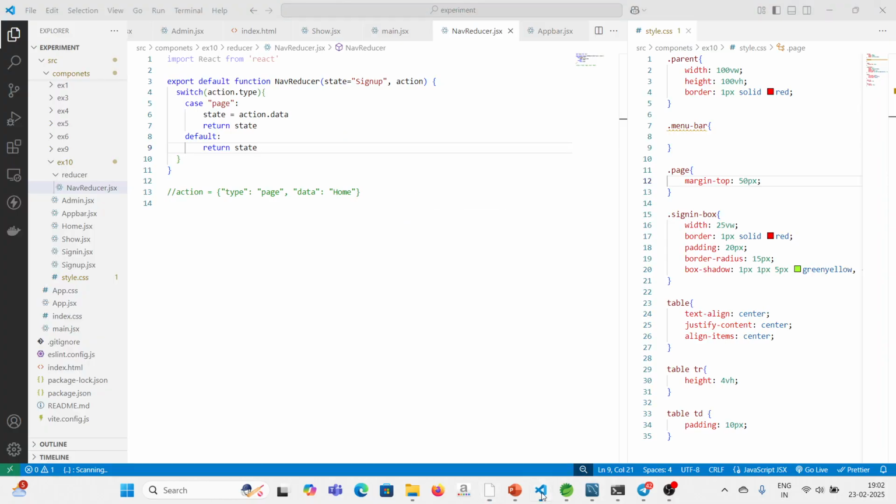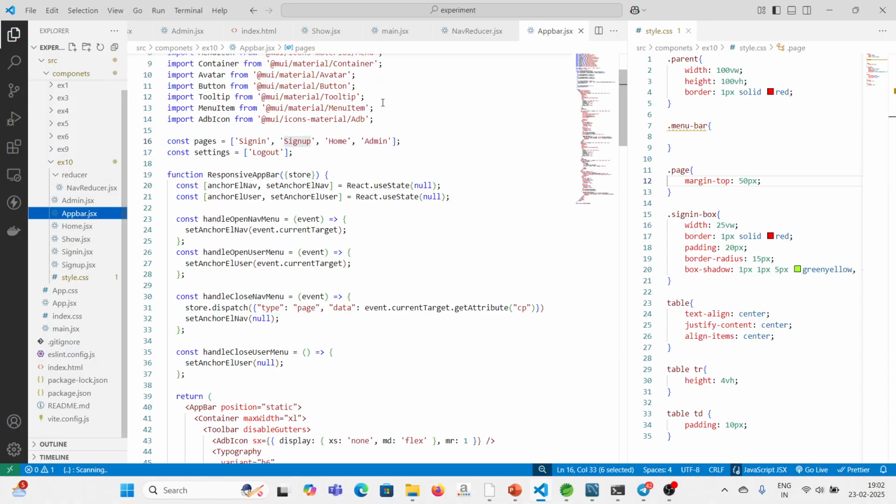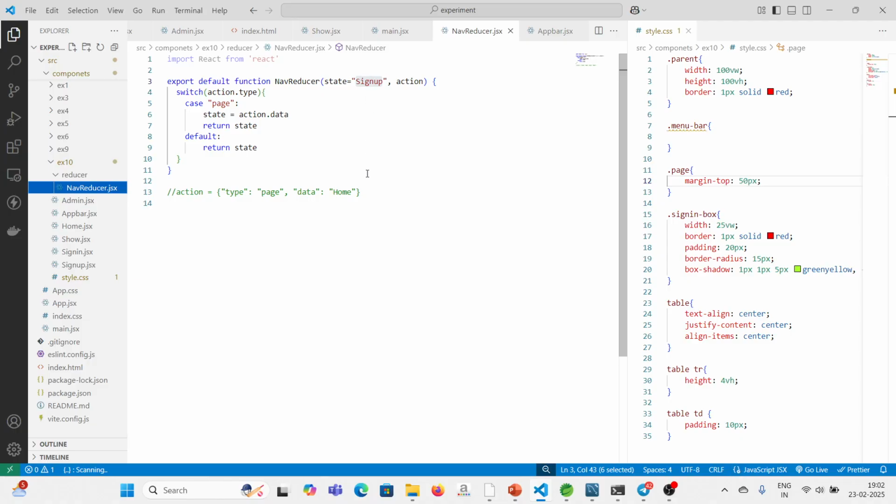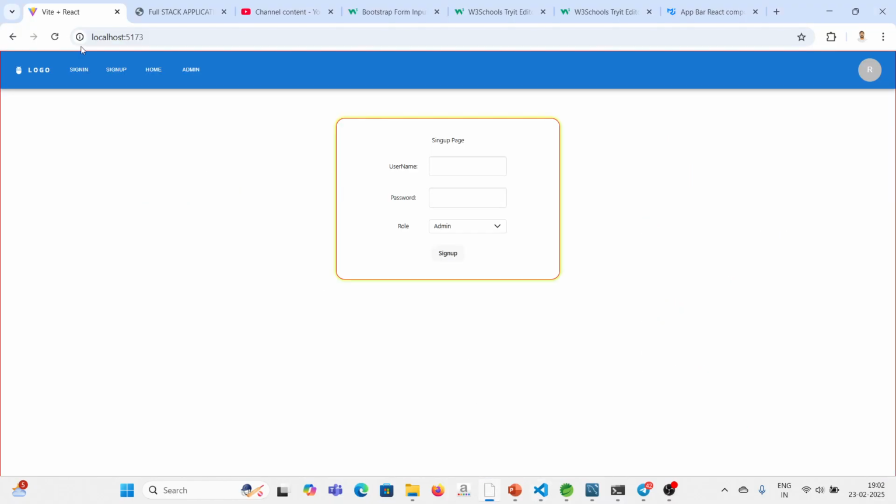Yes, it is okay. The problem here is the sign up page name. I just copied the sign up page name from the app bar and pasted it here. Okay, in the sign up. Save it and then go to your browser, refresh it. You are getting the sign up here as a default. Whenever you want, you can change it like this. So now the app bar is also working.